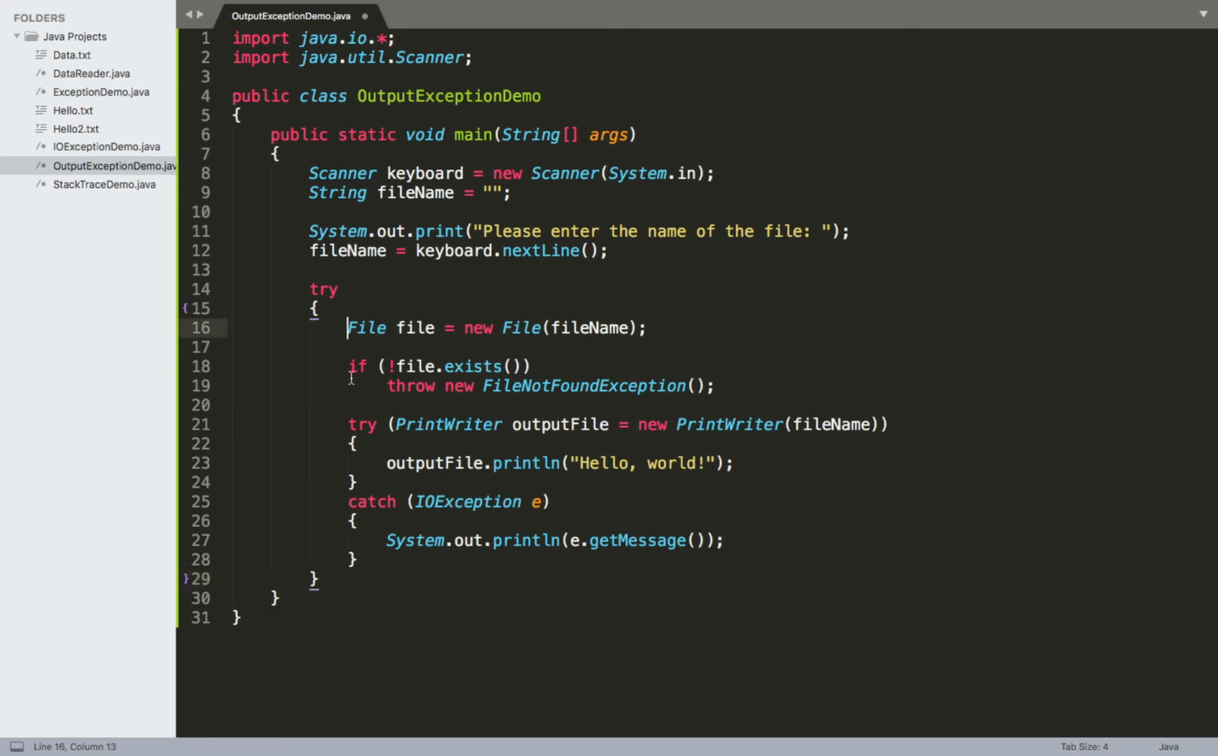And so now what we're going to be doing is we're going to create a file based on the name of the file. We're going to check to see if it exists. If it doesn't, we'll throw this file not found exception. If that's all good, then we're just going to go ahead and enter another try catch block. So we're essentially going to have nested try blocks right here. And inside this one, we're going to go ahead and actually make the print writer object so we can go ahead and print something to that file.